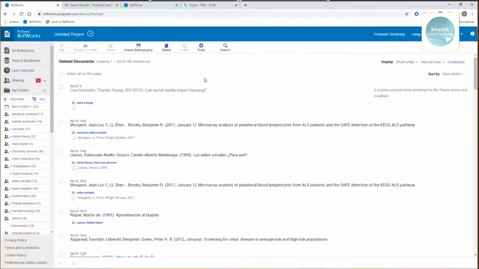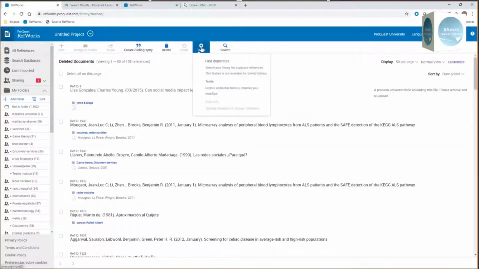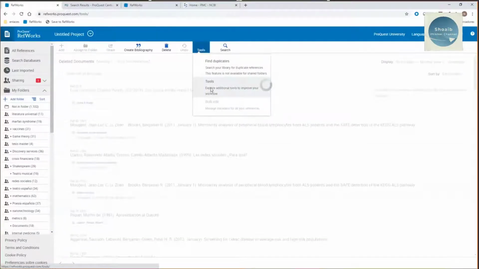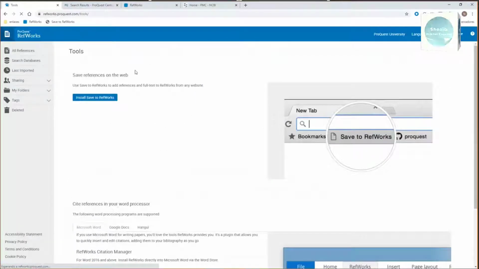Everybody check the screen, okay? And then you can try it later and use the recording. But now I need you to be paying attention to my screen. You go to Tools in here, and then in the middle, you have a Tools button. And you have several options that we won't get into right now. But the first one is called Install Save to Refworks. This is called a bookmarklet. If any of you is very technical, this is how it is.